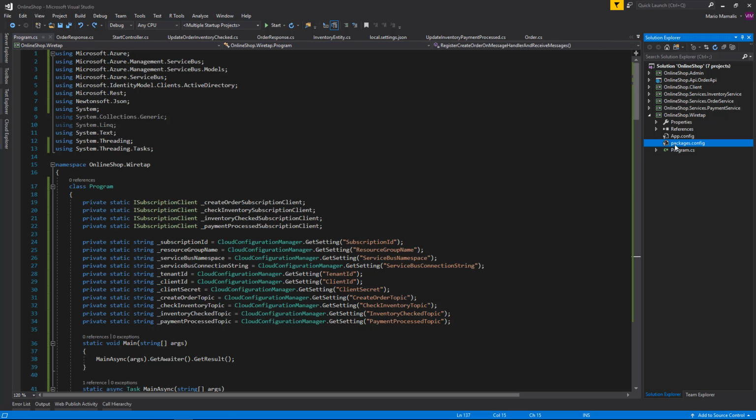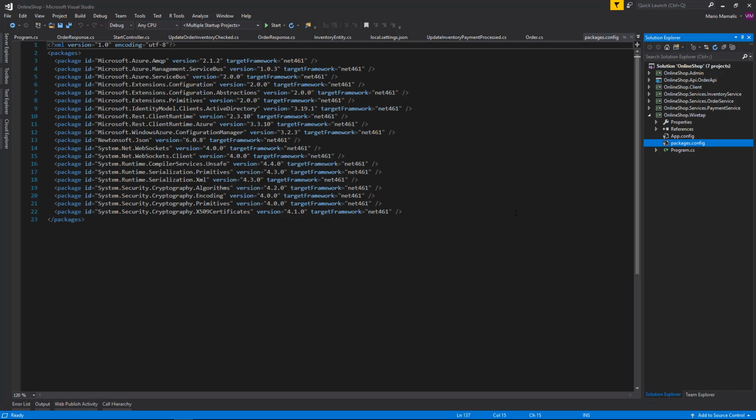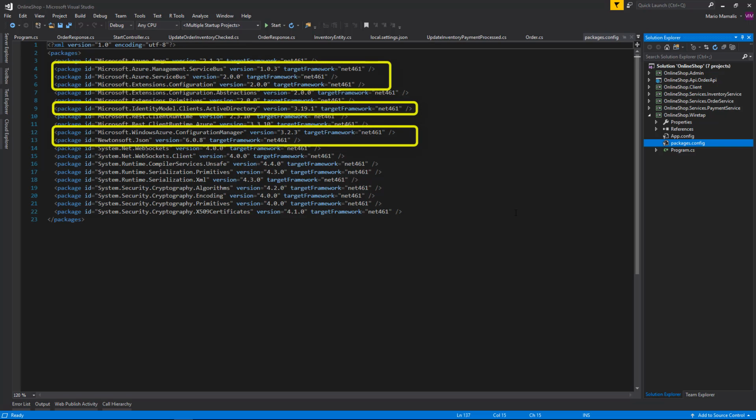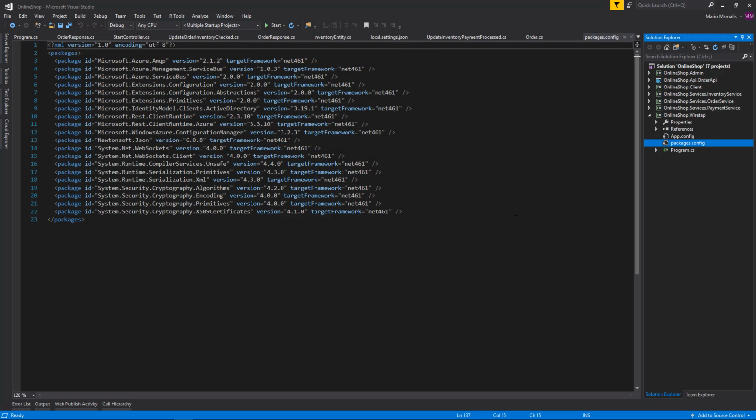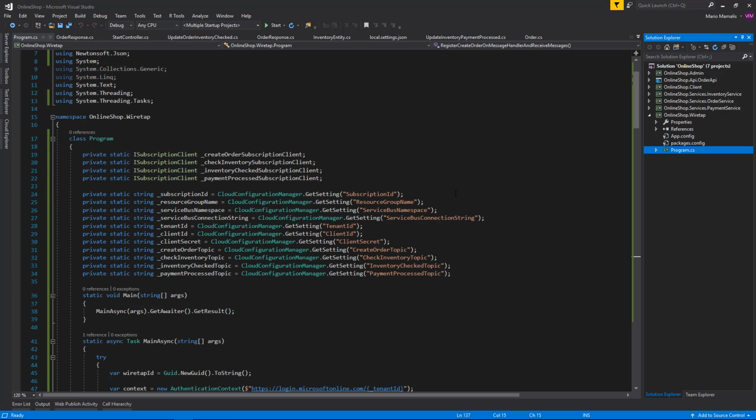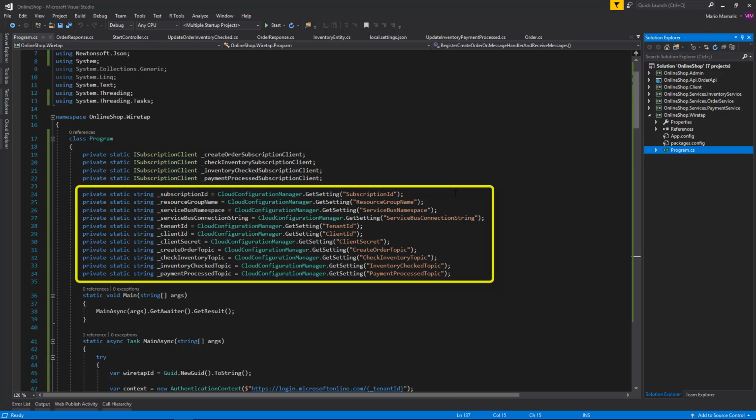So the first thing to know is that in order for our code to work, we had to install a few NuGet packages. Those NuGet packages are Microsoft.Azure.Management.ServiceBus, Microsoft.Azure.ServiceBus, Microsoft.Extensions.Configuration, Microsoft.WindowsAzure.ConfigurationManager, and Newtonsoft.Json. So if we look at the program class, first I create 4 static variables of type ISubscriptionClient, and each one of those corresponds to a topic we have on the service bus. Then we create variables for the application settings, and these are the same app settings that we've used in other projects in this solution.